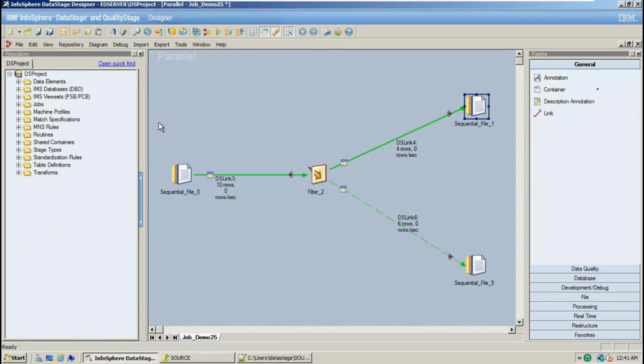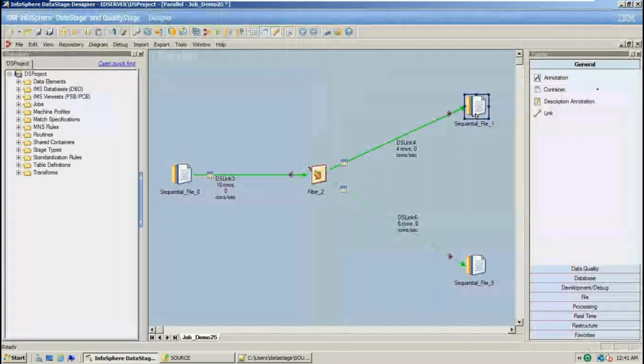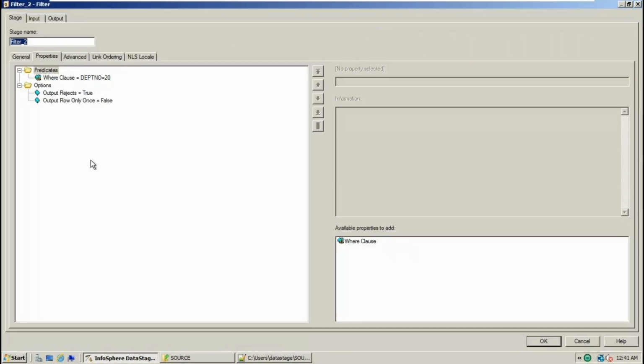This is the source, this is the target. I want to generate the output as a text file, which means we have to use the sequential file. In between, I want to write a filter condition, some condition.